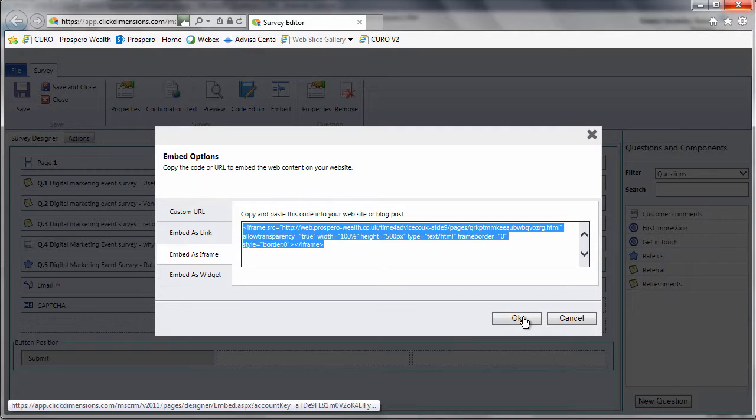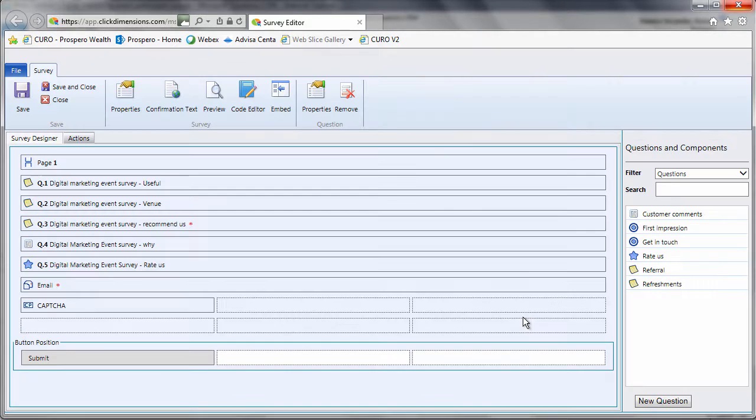In this example, we're going to embed the survey on our website using an iframe. Copy the HTML. Once the code has been embedded into the appropriate page on your website, then the survey will be visible.